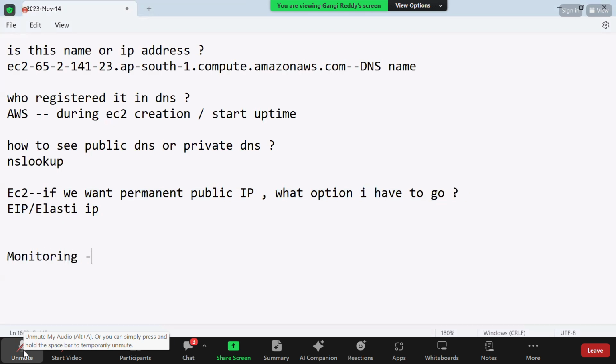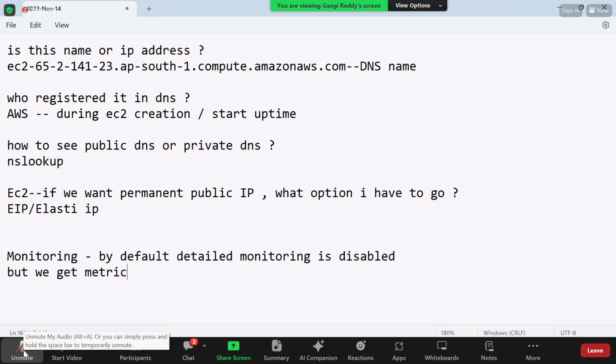Monitoring. By default, detailed monitoring is disabled. But we get metrics. Metrics in the sense monitoring of CPU, disk, or network. We get this data. So what happens is your EC2 is running.